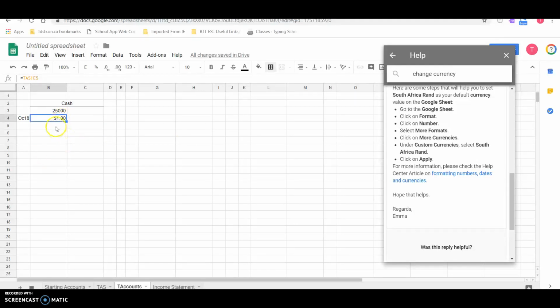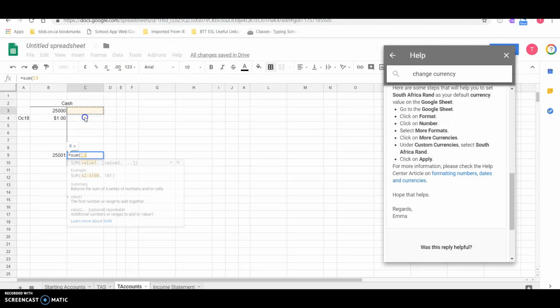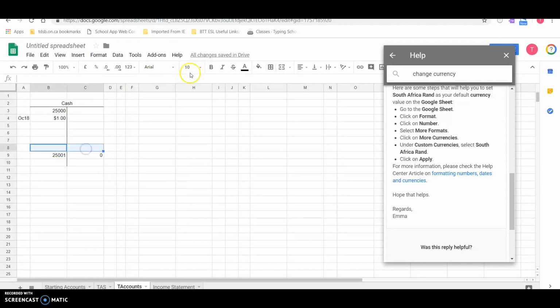Fine either way. When it's time to total your T accounts, I would suggest you do equals, and then a sum, and add up all of this side and add up all of this side. You'll do the same thing over here. So you're going to add up all your debits and all your credits. You also are supposed to have a total line, right? So we'll do the line.